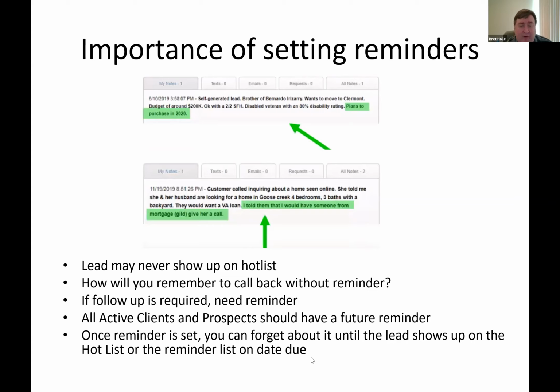And then once the reminder is set, you can forget about it, because the system's going to be doing its stuff in the background. You set the reminder for the date you thought it was important to call them back. So don't worry about it unless they pop up again on your hot list or something else happens where they contact you. You've set your plan for this client. Don't worry about it. It's really simple, and it'll pop up on your daily reminder list.